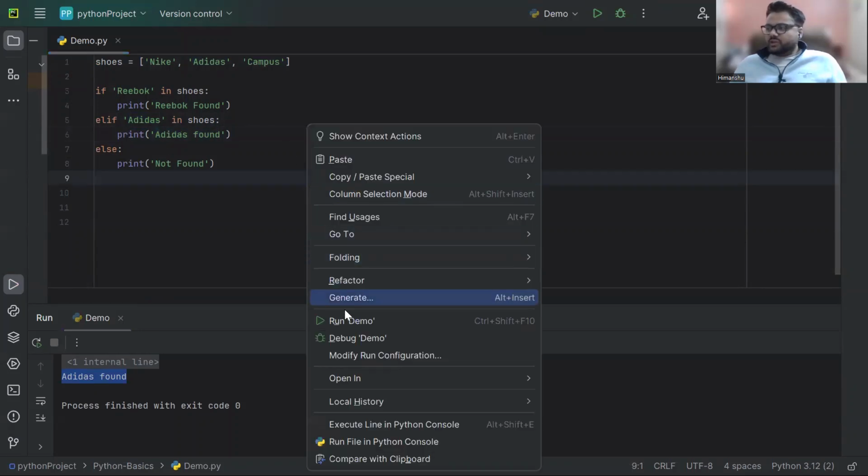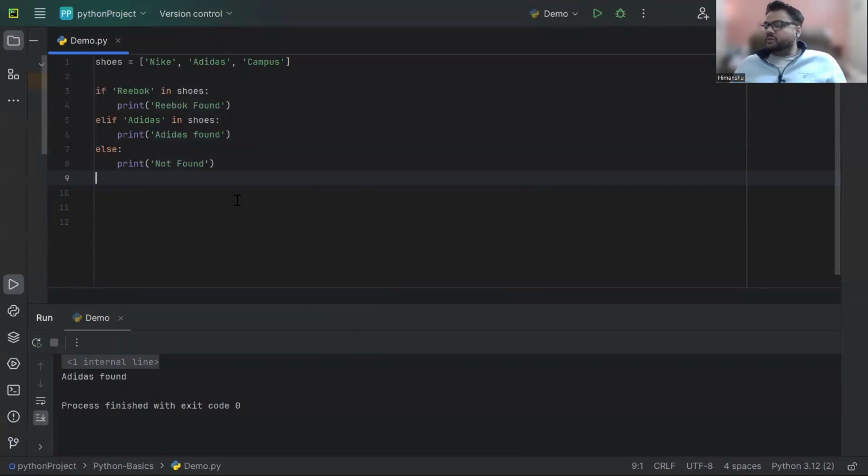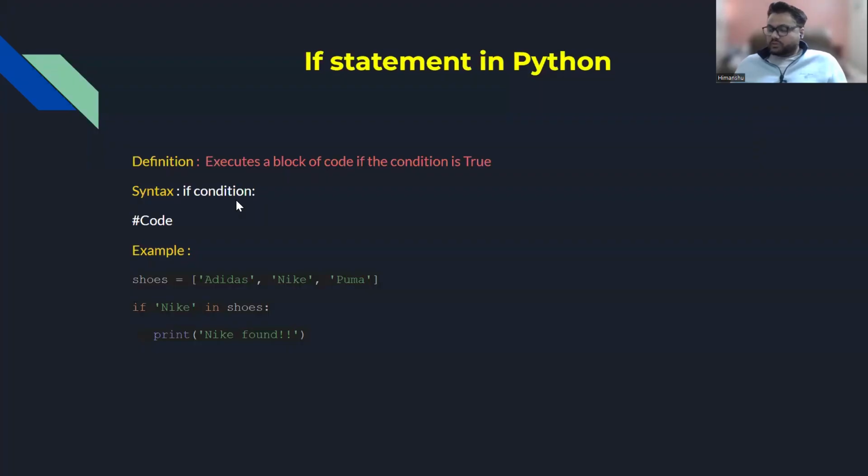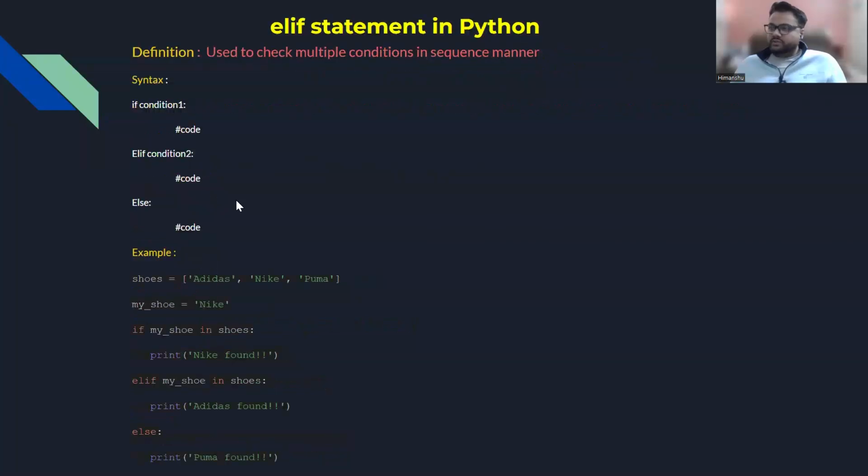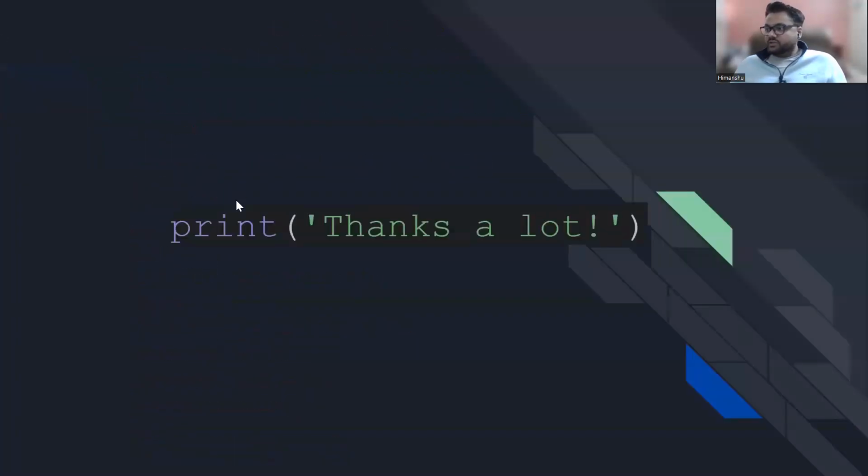So this is a very basic example with the help of which I wanted to show the conditional if, else and elif statements. I hope it has been helpful and you understand the basic if, else and elif statements now.